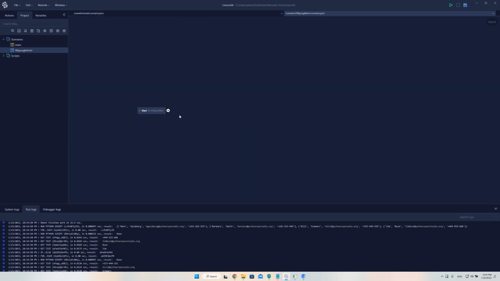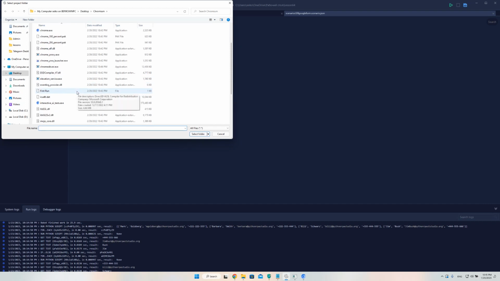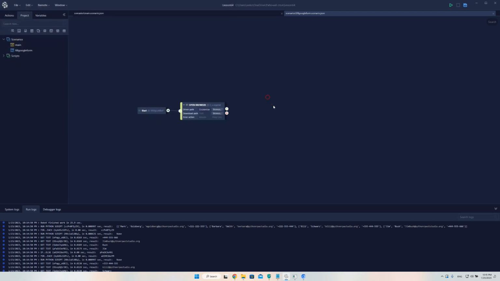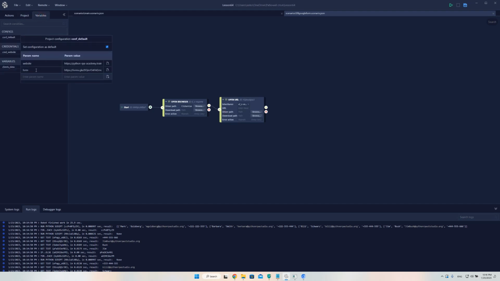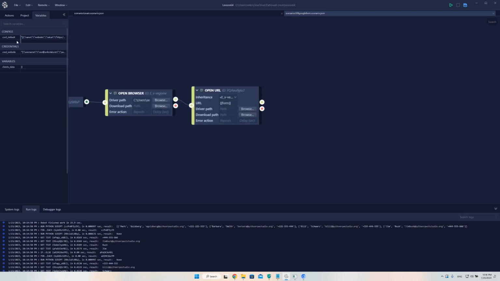Let's open the new scenario. We will start the process with the Open Browser card. We will first develop the data entry itself. We will then pass the data from the main scenario and enter the actual data into the form. We add the OpenURL card to the bot and use the form variable from configurations to specify the form address. Let's try to run the bot next.